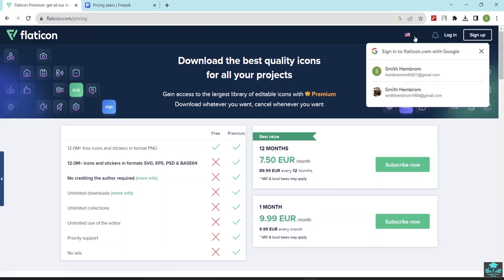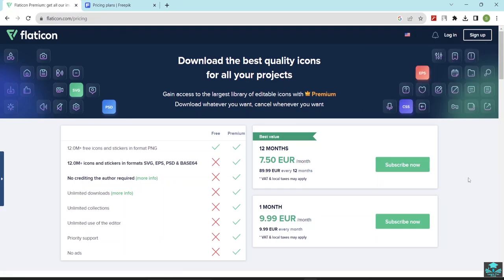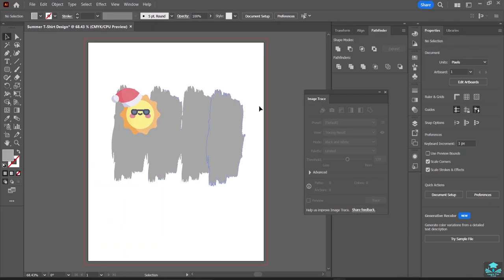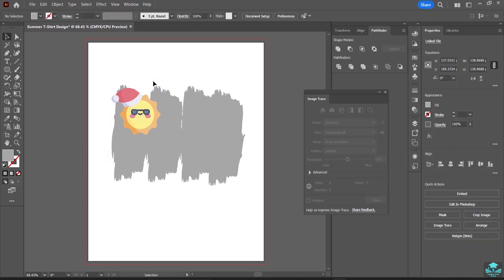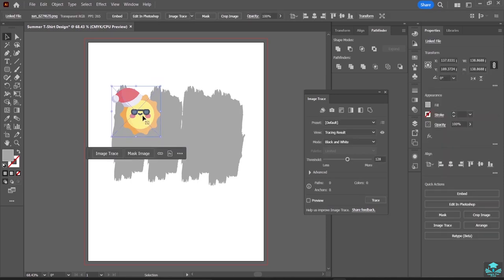So this one is kind of less, which is 7.5 euros each month, which comes to 89.99 euros in 12 months. So this is quite a great deal if you're working with graphics for a longer time, or you are a full-time graphic designer. In that case, you guys can basically work with those. Okay, so here as you can see, I do have this one.